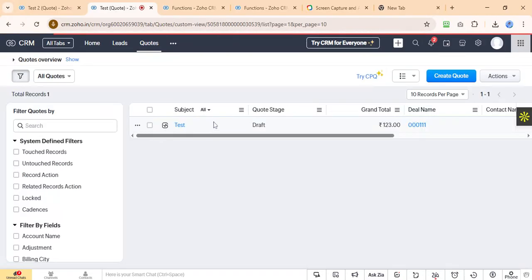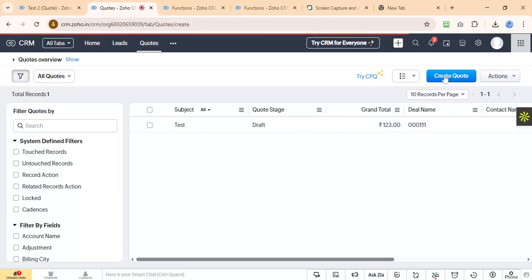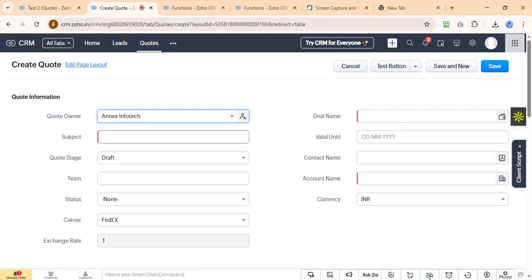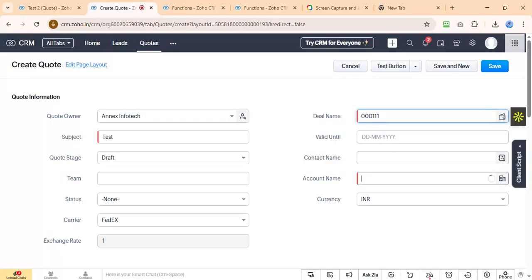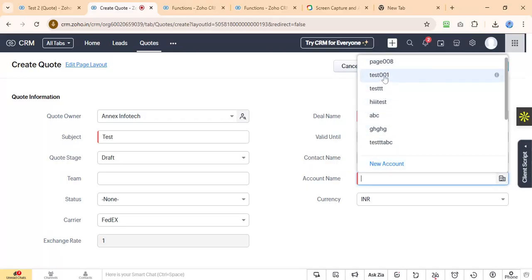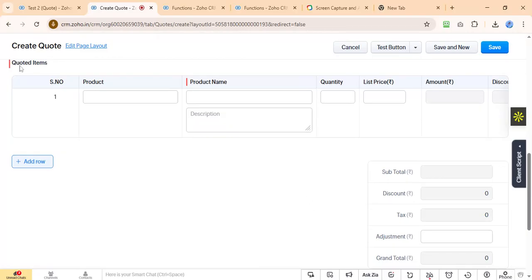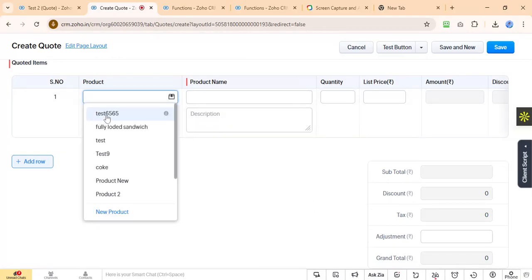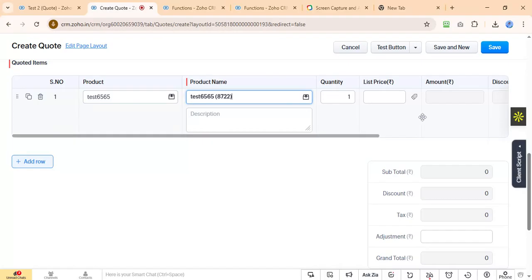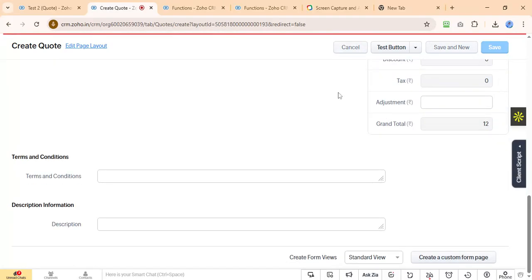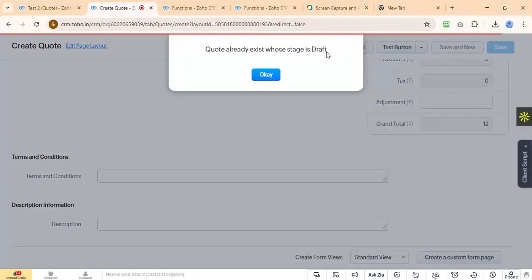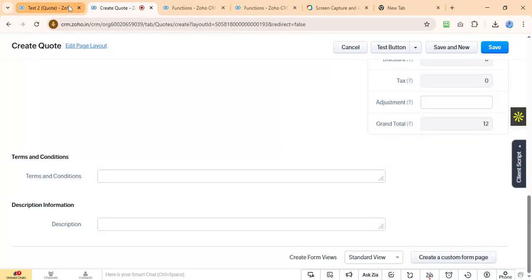So now we're going to create another code for the same day. Let's say it should not be created because I have put a validation: if a code already exists for the same deal with draft stage, it is not going to create another code. So let's see whether it is going to create or not. We are going to validate this. Now I'm going to save. It should not save. If you see, it has given us the error: code already exists whose stage is draft.